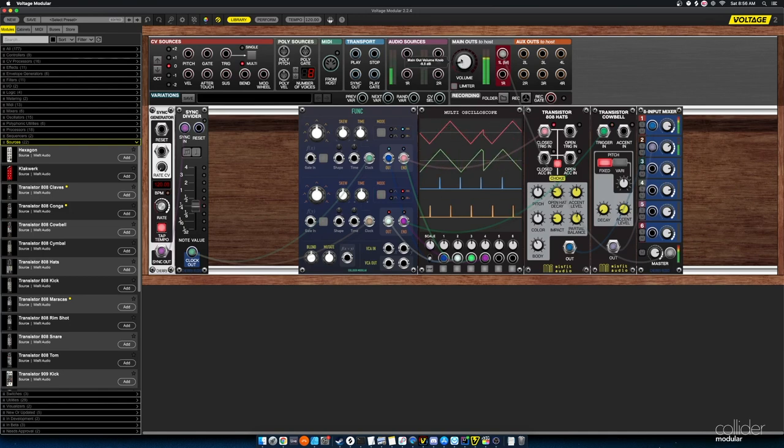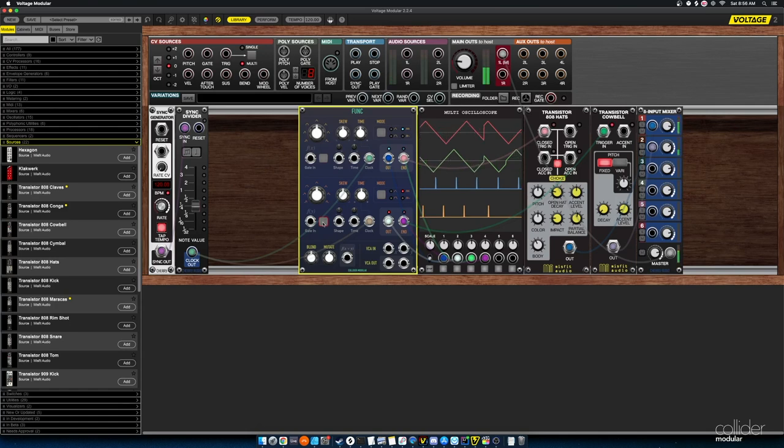But we could use this to our advantage to intentionally create some weird shift. You can change the difference in time by simply re-triggering one or two of these. So for example, if I re-trigger the cowbell, we're changing the time difference there between them.